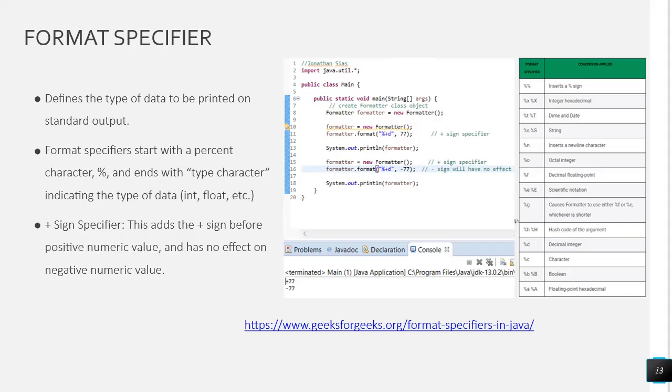So I tried this in the code. I tried putting percent negative d, and it gave me an error. So I left it as percent plus d, comma negative 77, so it could print out a negative 77. So this is the sign specifier.